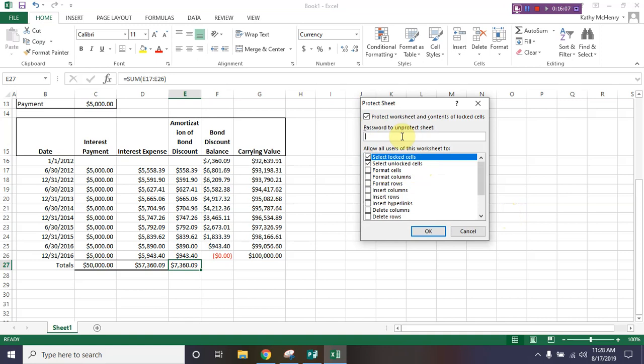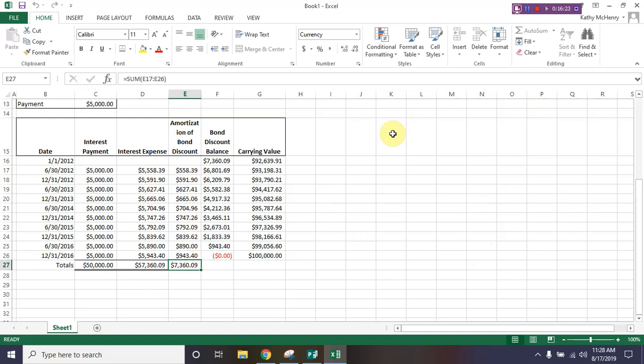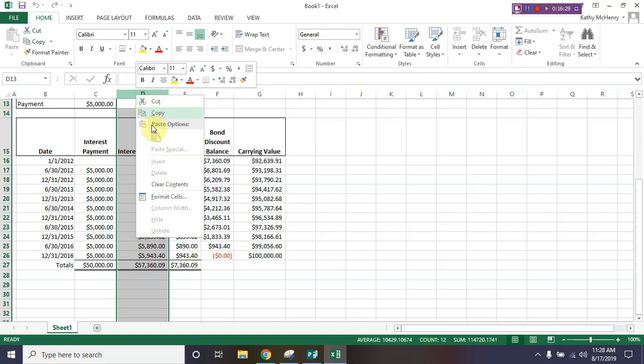Okay. We also want to put a check mark where it says Format Cells. And we're going to type in Bond as our password for this one. And we're going to confirm it. So now if we were to right click on anything on the column D header, you can see that these are all grayed out because it's not going to let us change those things. Okay.